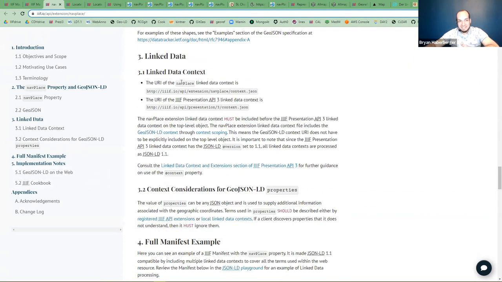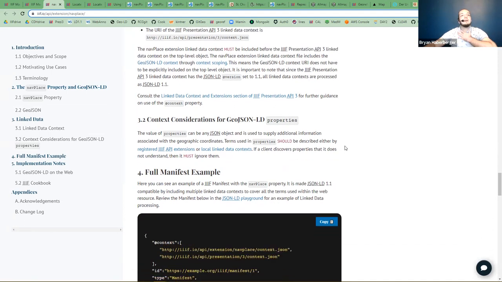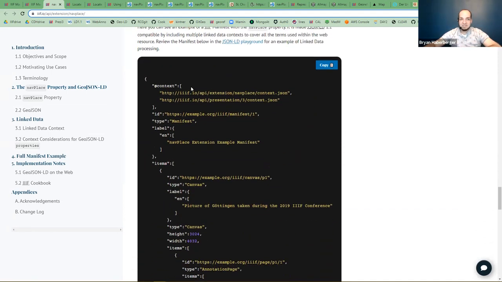Here's some more talk about the linked data about it. That's sort of a real ancillary character, even though it's really important for us and for IIIF. But most pipelines aren't linked data strict. So a lot of people don't really get into it, and you don't have to understand what's going on here. And then at the end, just a full manifest example.